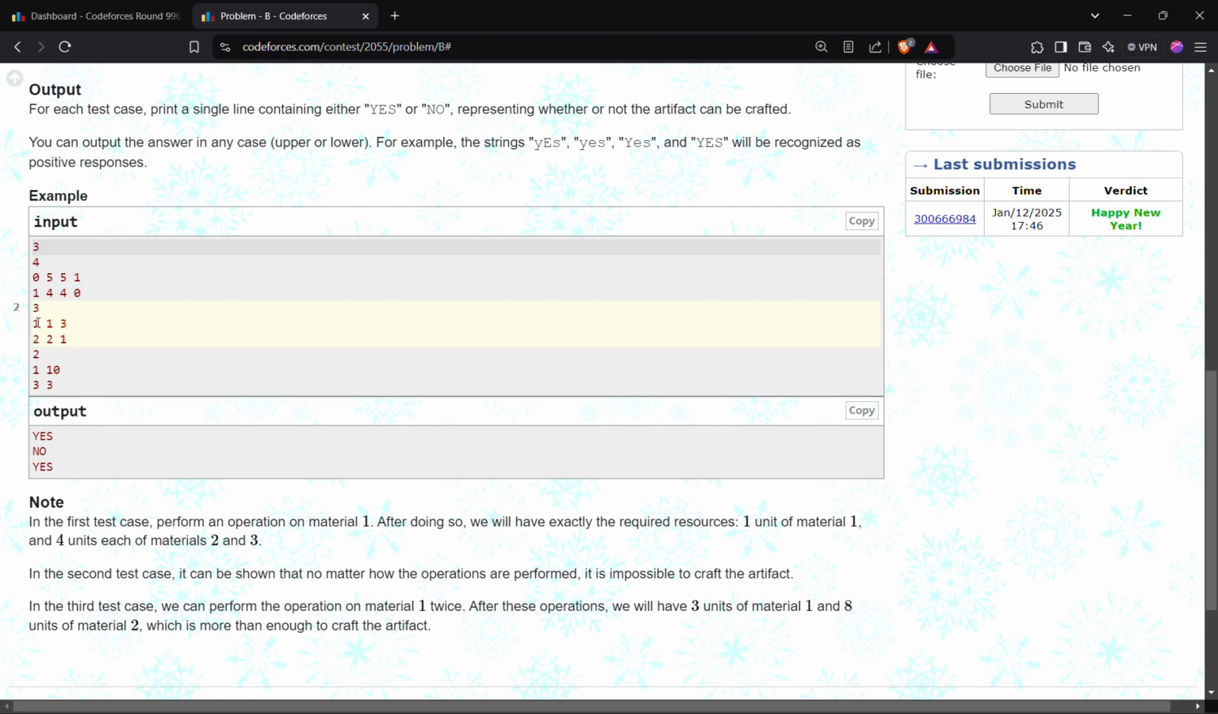In the second test case, if you try to increase this first index, then this value drops, right? And if you want to increase this value, the other drops. Okay, so that is basically the crux of the solution. So I will explain it in further detail.